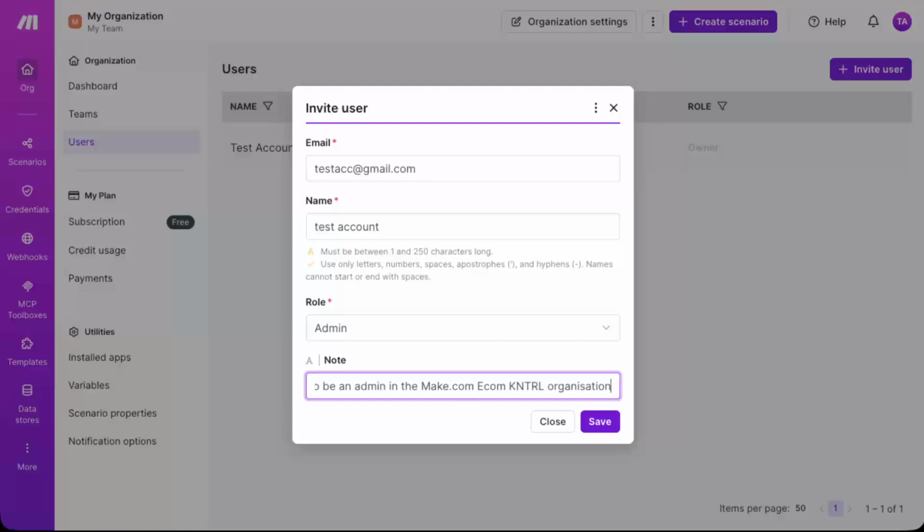Once everything looks correct, the email, name, role, and optional note, go ahead and click Save. This will send the invitation to the email address you entered. The user will need to follow the instructions in that email to accept the invite and join your organization.